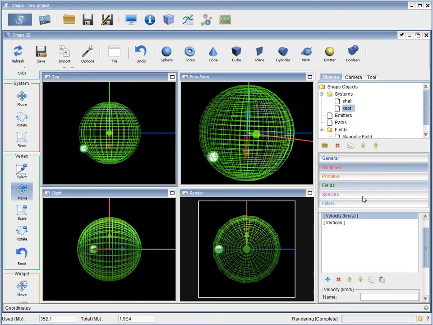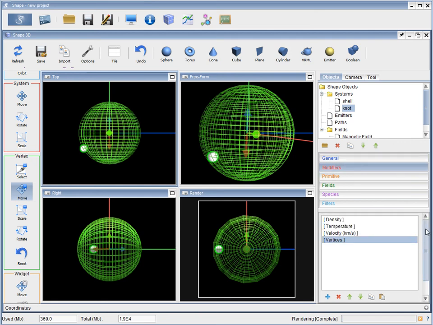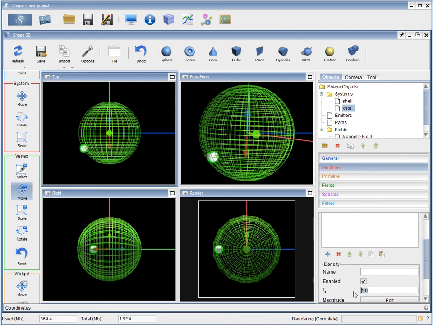Now we have a vertices modifier in our modifier list. We can enable or disable it or delete it if we are not happy with our transform. And we can increase the density a little bit to make sure we can see what happens in the rendering. Now re-render.